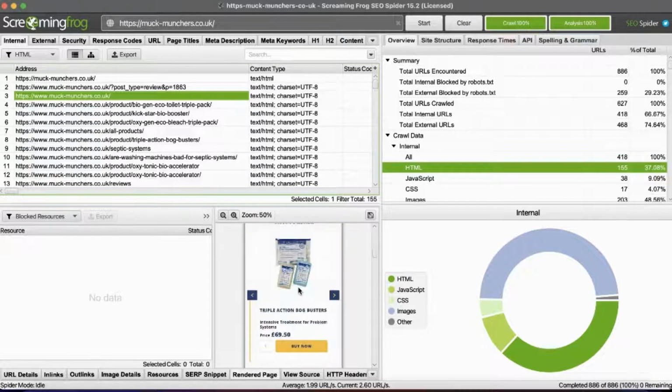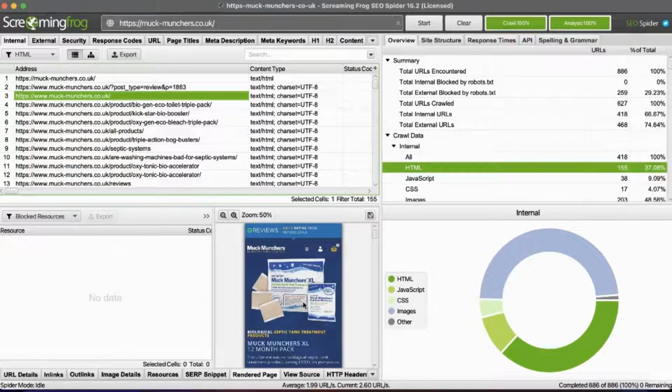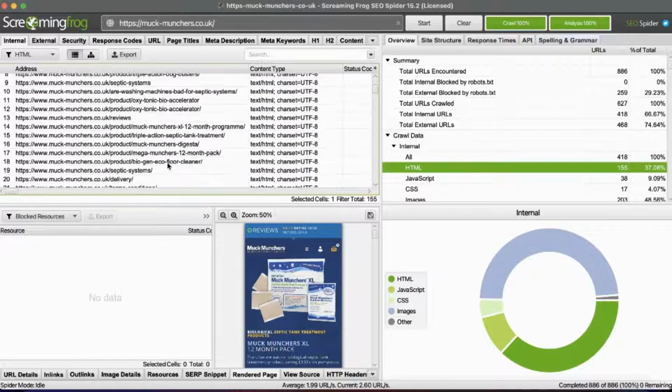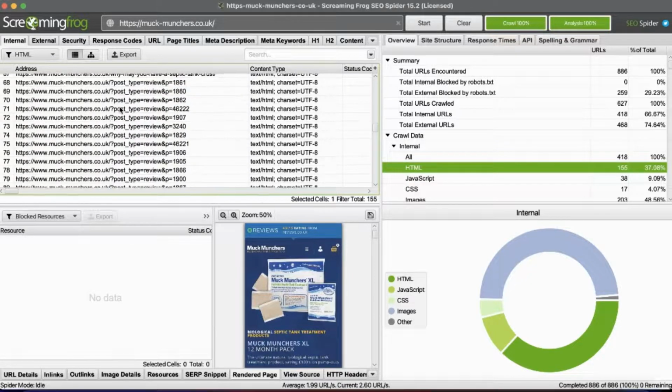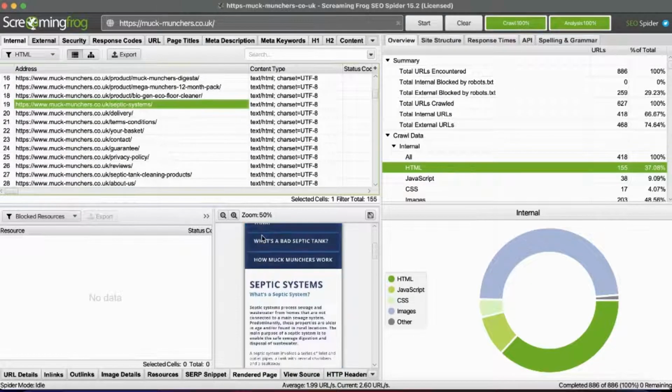Remember that if you render screenshots using Screaming Frog, all of those screenshots will be saved to your drive, somewhere in the folder where you have this project. So if you want to take a look at all of those screenshots, just go there and you will have a lot of photos there. Okay, let's see another one.